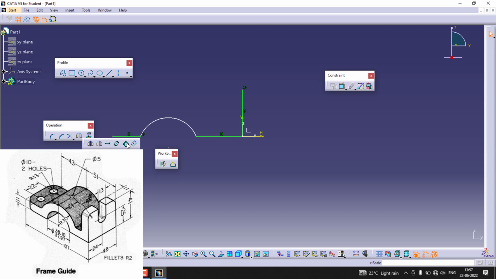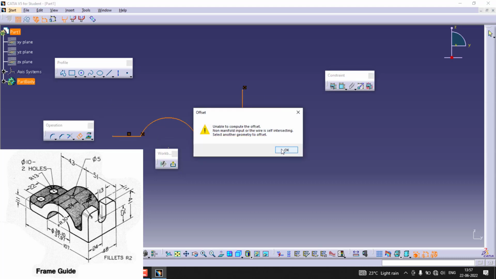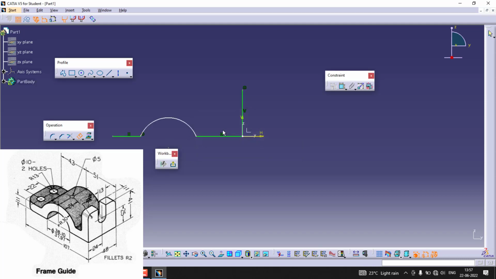So you can directly use this tool. But you need to select all the entities first. If you select only one entity, it won't do it. So select all like this, use this. Okay, it was unable to compute the offset. Let me see once again.